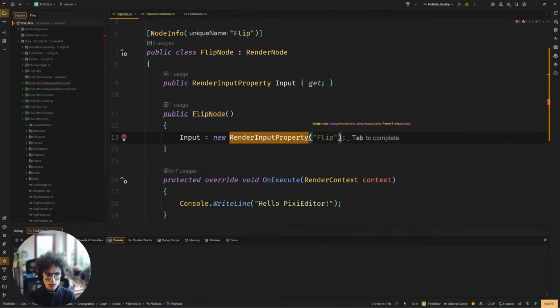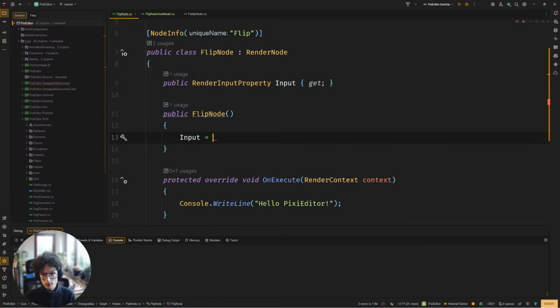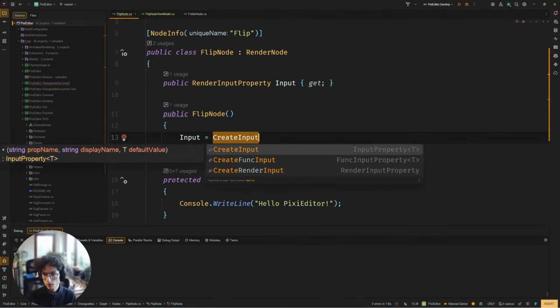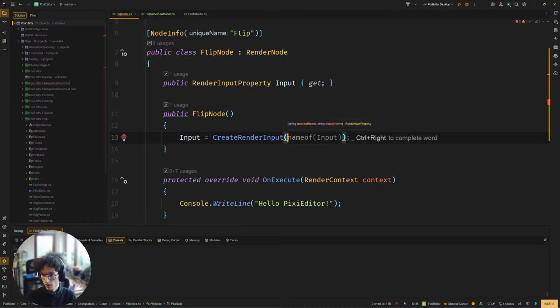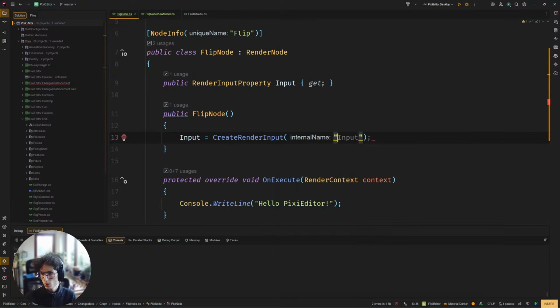It requires a few things. Basically a node, but we could fill everything in here. So node, basically the node which this input belongs to, internal name, display name, and default value. But there's an easier way, which is create input, create render input actually. This function only requires two parameters, one of which is internal name. So let's give it a name, input for example, or image. Let's call it image, so we'll know what image to flip.